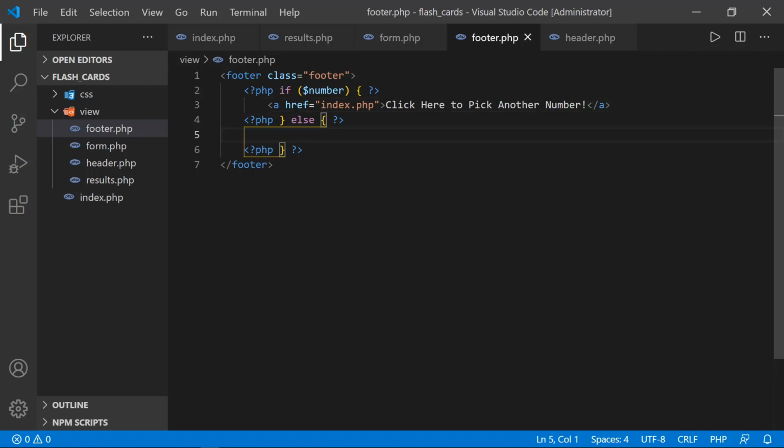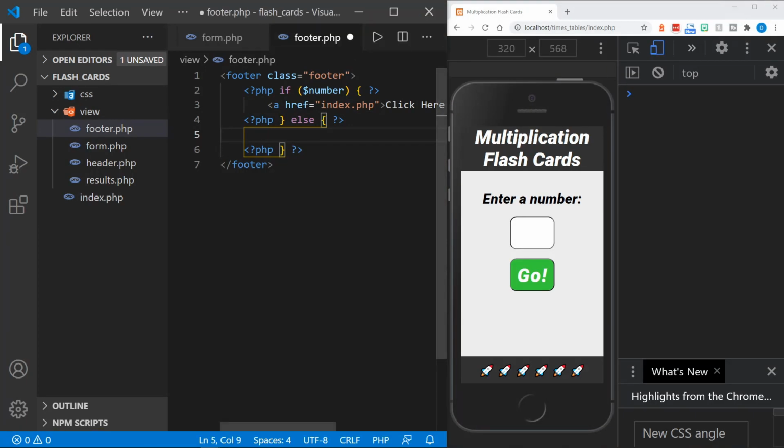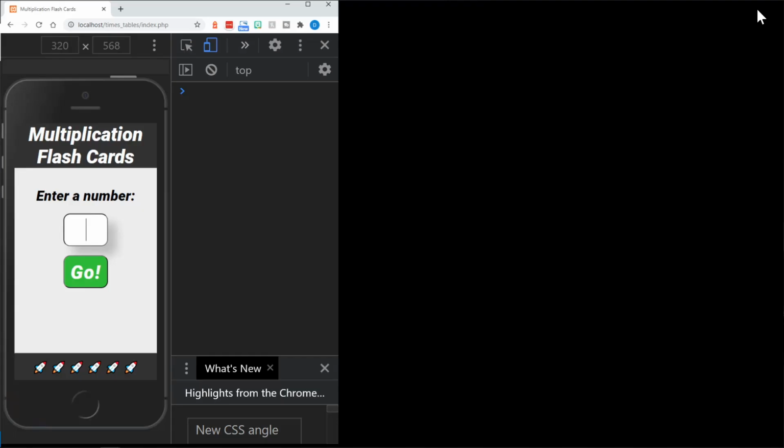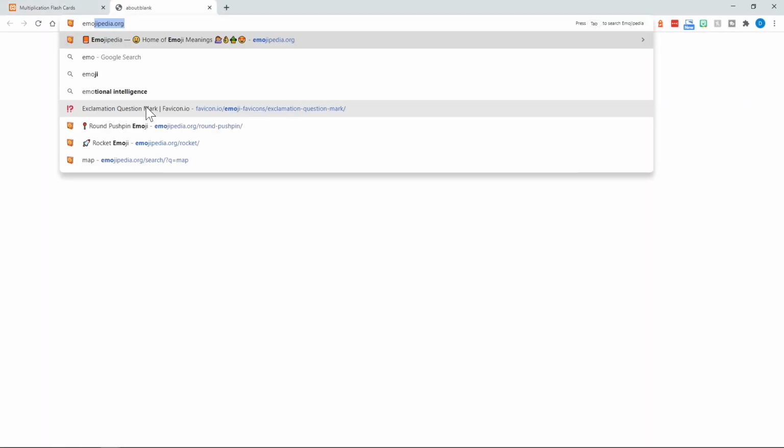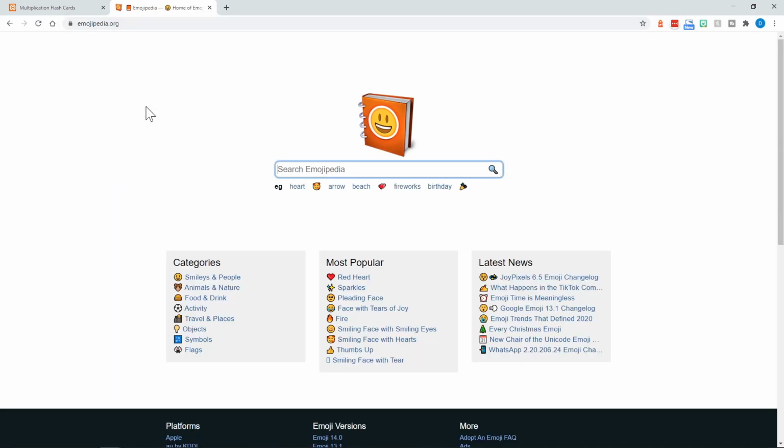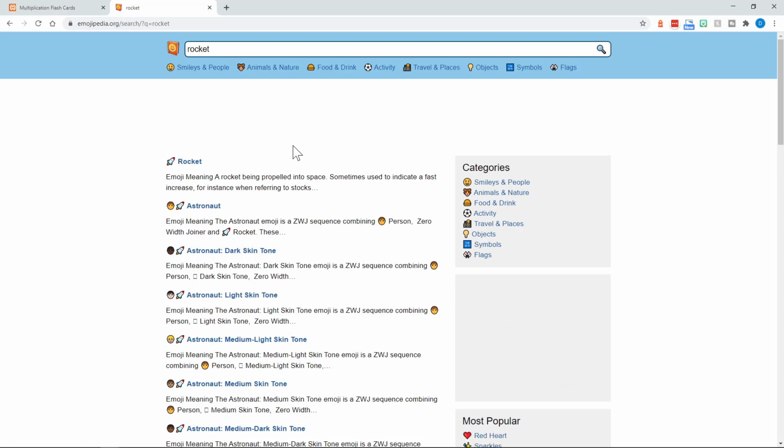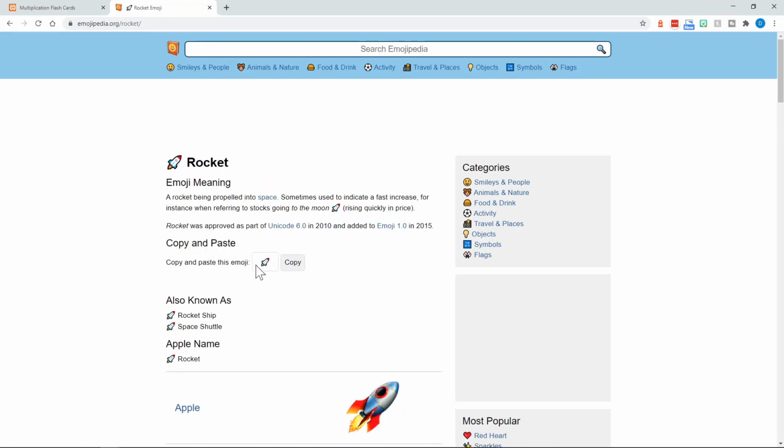So at the bottom, the else, we were showing some rockets. So let me take this back to at least half the page, and I'll go ahead and expand the HTML page. Let's open up a new tab, and I'll search for Emojipedia. At Emojipedia, we're going to search for rocket. And here's rocket. Let's click on that. And you can see we can just copy a rocket emoji right in.